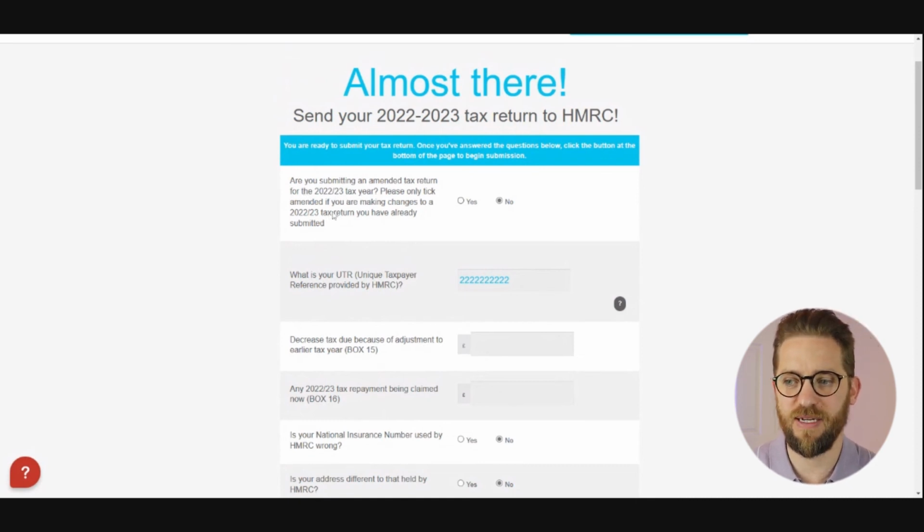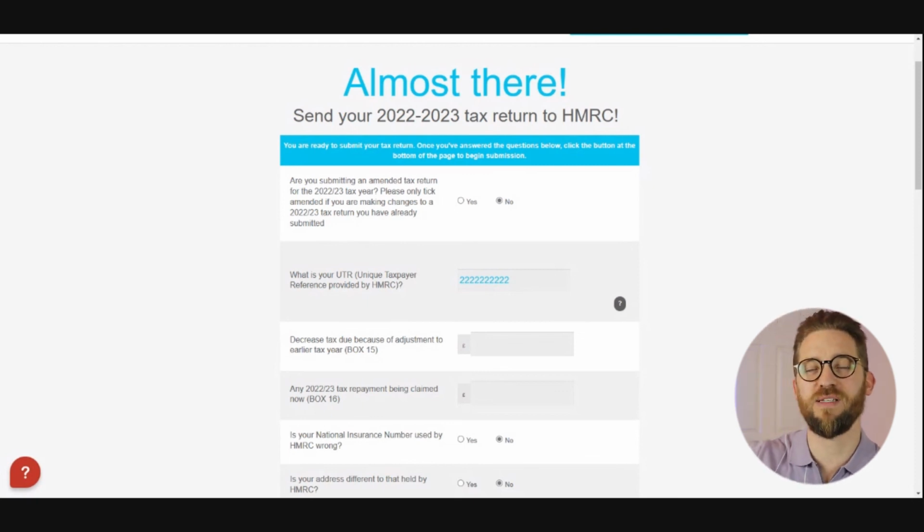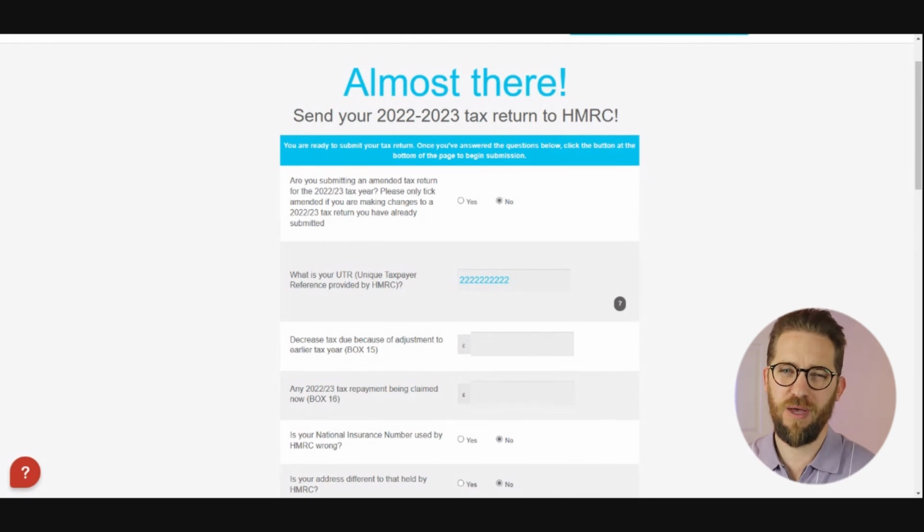Please only tick amended if you are making changes to your tax return you have already submitted. So this would only apply if you have already submitted your 22-23 tax return and you now wanted to submit an updated version. Maybe you got a number wrong, maybe you forgot to include some income. But if this is your first time submitting the 22-23 tax return, it will not apply.